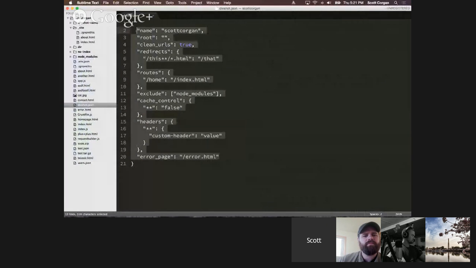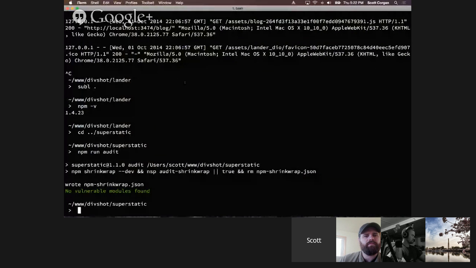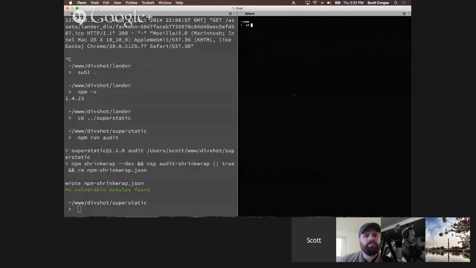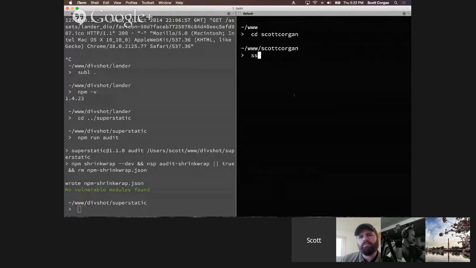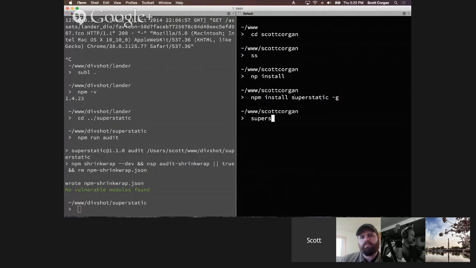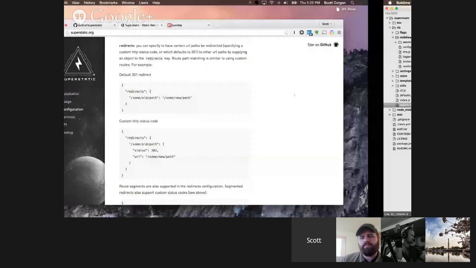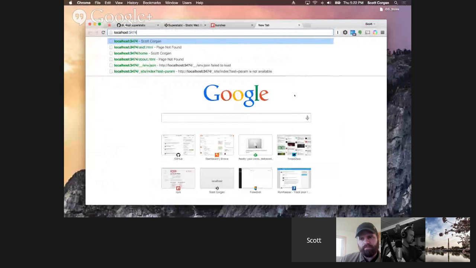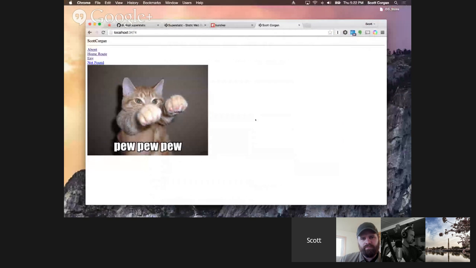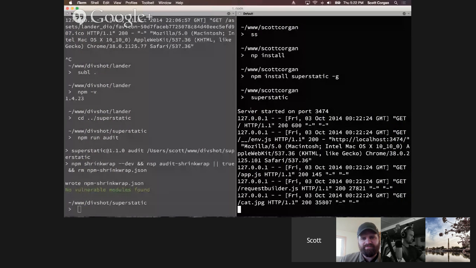The only thing you need, and you don't even need a superstatic file to get started with it. If I run in this directory here, it has a superstatic file. But if you install it globally, npm install superstatic, you can just run the superstatic function, start up the server, really simple. And now I can go to localhost. This is just my test file that lets me do a bunch of stuff. But you don't even need a config file. It just works for you.